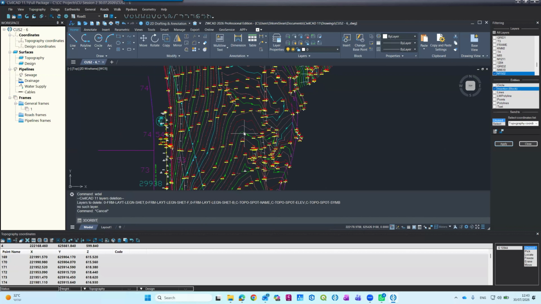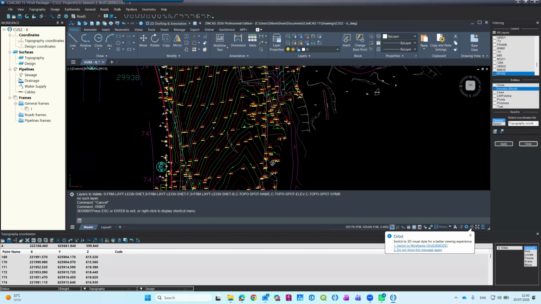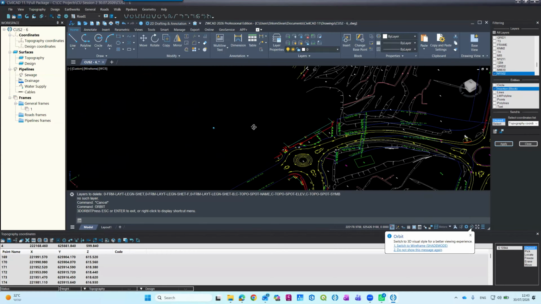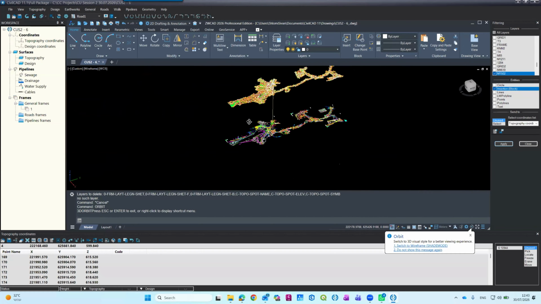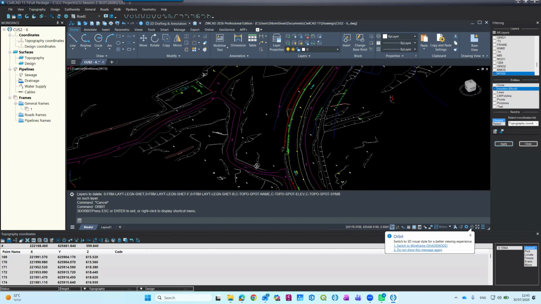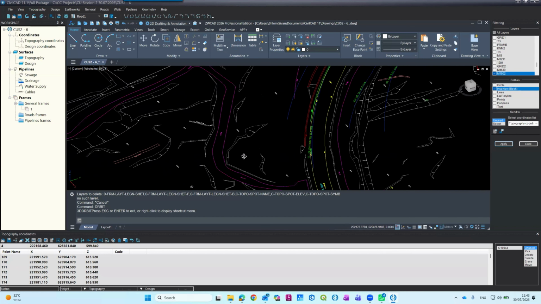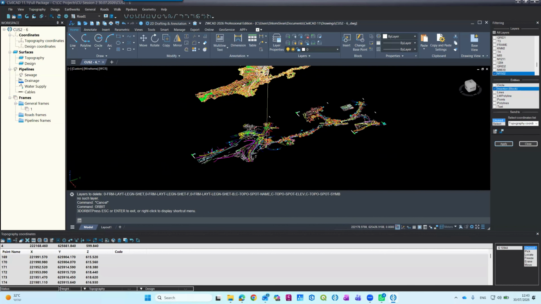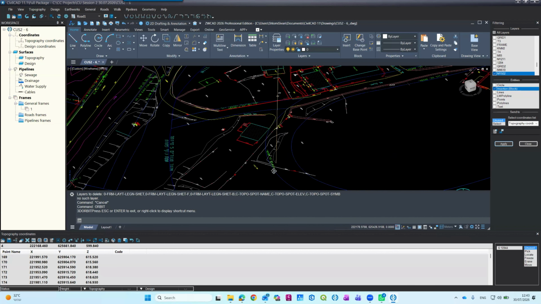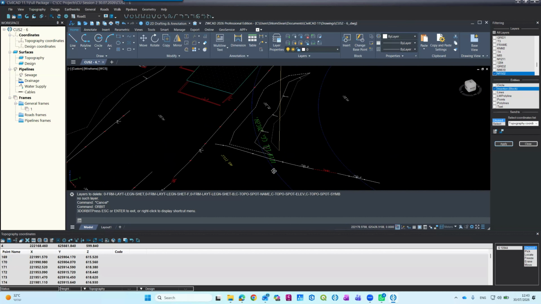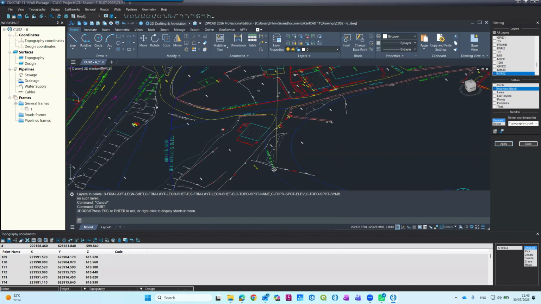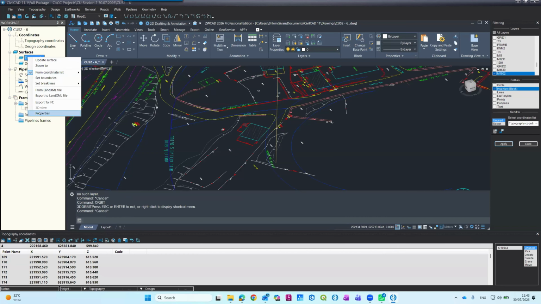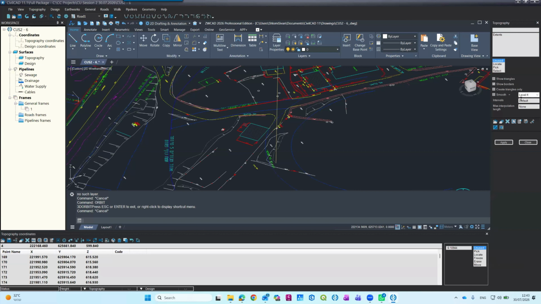If I do an orbit here, okay. So you see that some of the things are falling on Z0, which means that if I create now a surface, you know what? Let's create a surface. It will be easier. Let's create a surface, and for instance, just create it even each 5 meters.